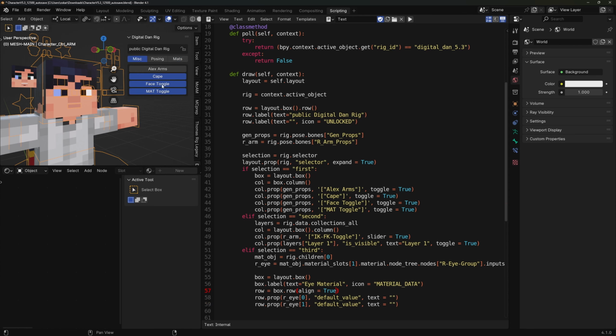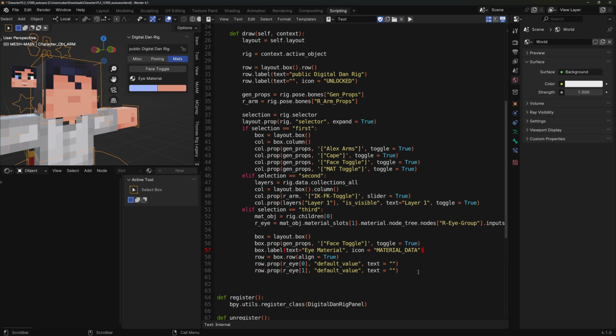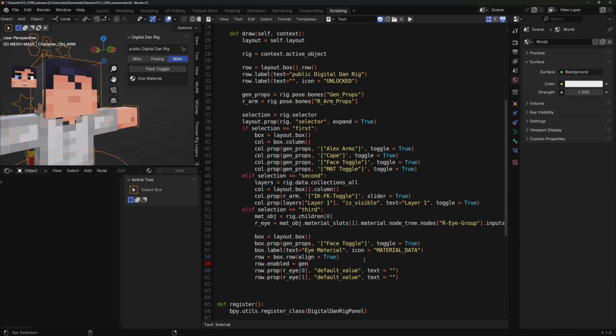But if I disable the face of the rig, the material options still show up. In my opinion, it is a bit unnecessary to be able to change the eye color since the eyes aren't even showing. So we will change the script a tiny bit to deactivate the color properties in the UI if the face is deactivated. For this, we need to set the enabled attribute of the row to the value of the face toggle property like this.